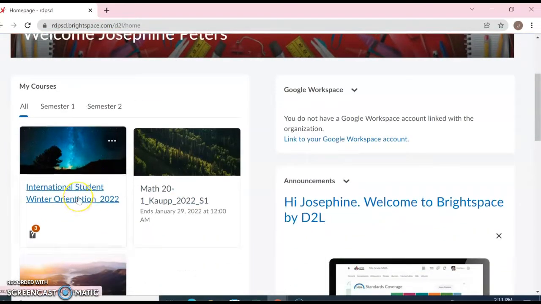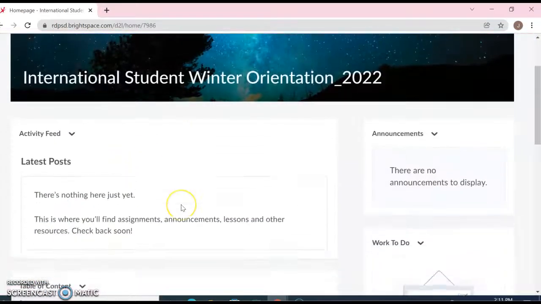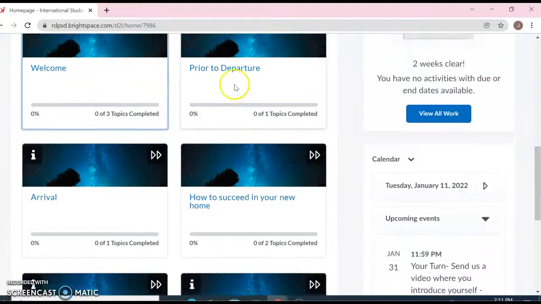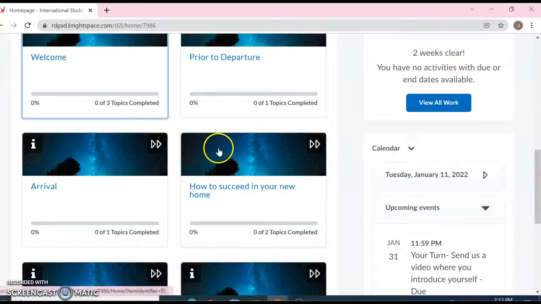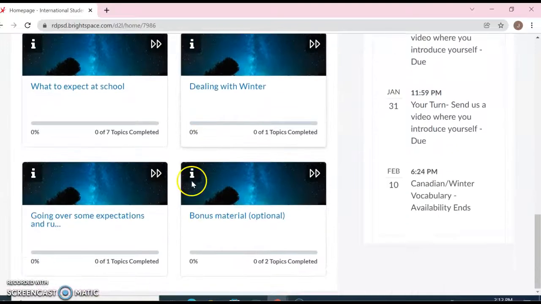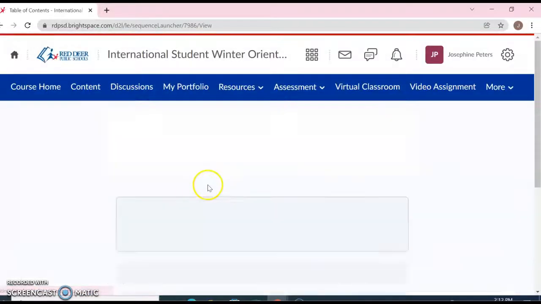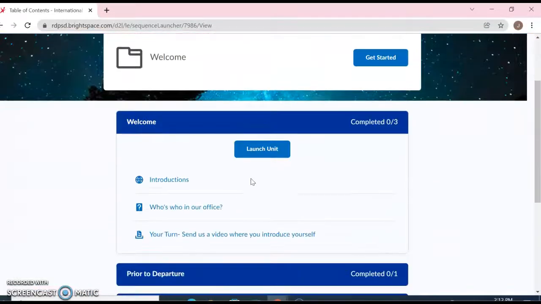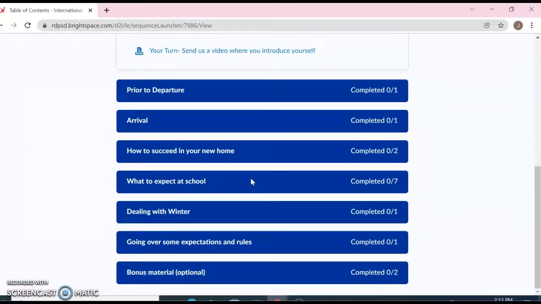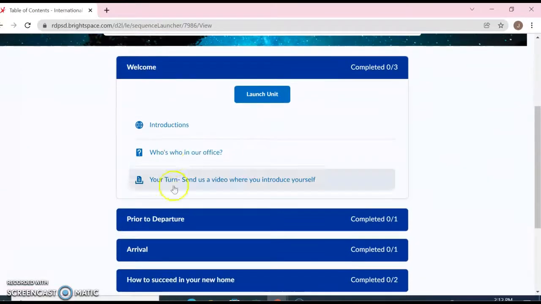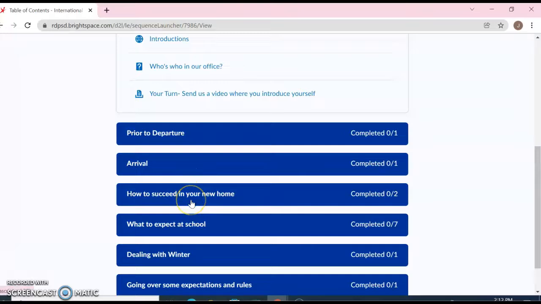And then you're going to go into the International Student Winter Orientation class. And from there, you're going to have all the units or chapters or organizing bits of material, whatever you want to call it. What I like to do is go to content, and that brings it nice in a linear fashion. There's a welcome unit, a prior departure unit, arrival, how to find a home, what to expect at school, etc., etc.